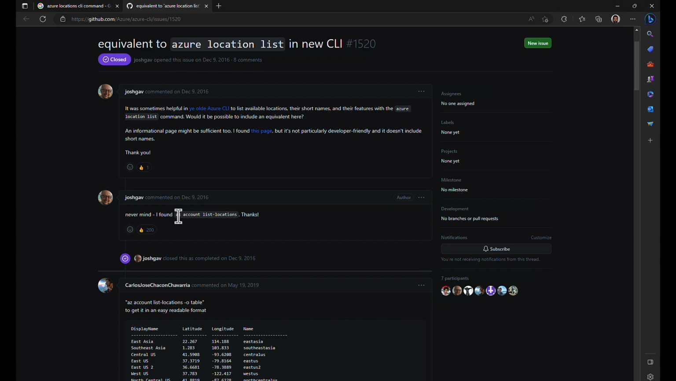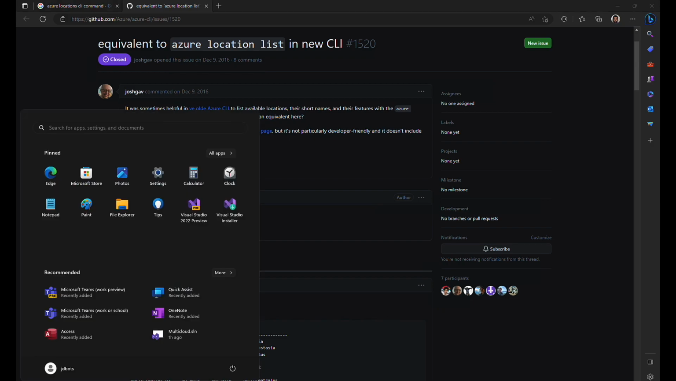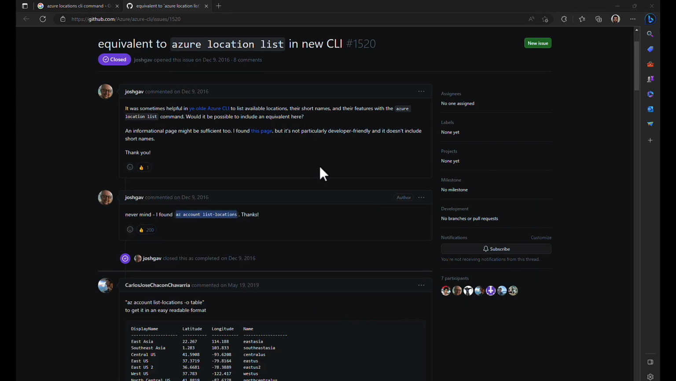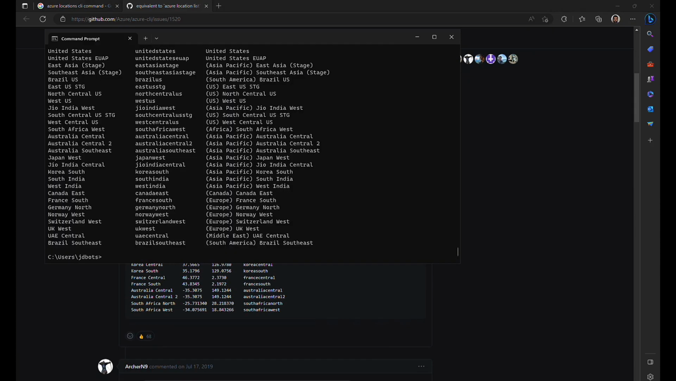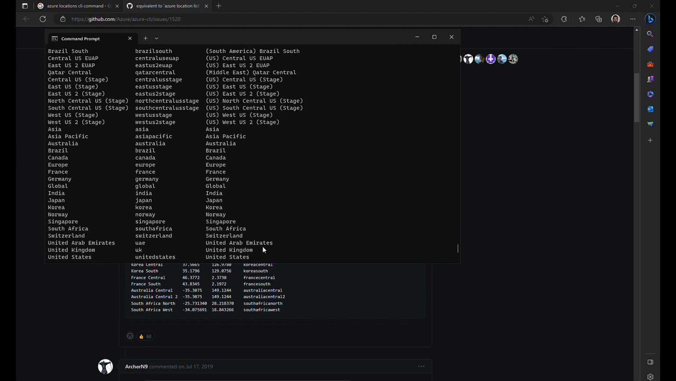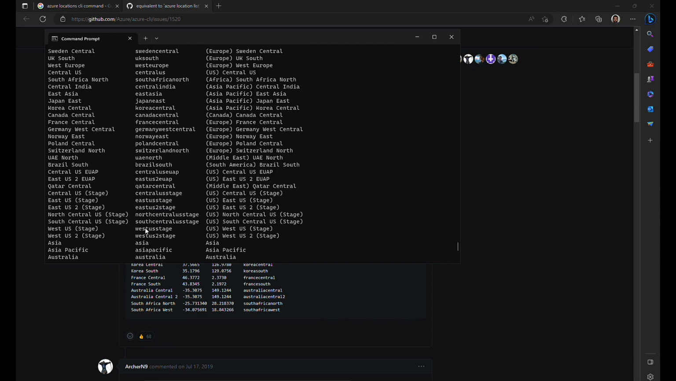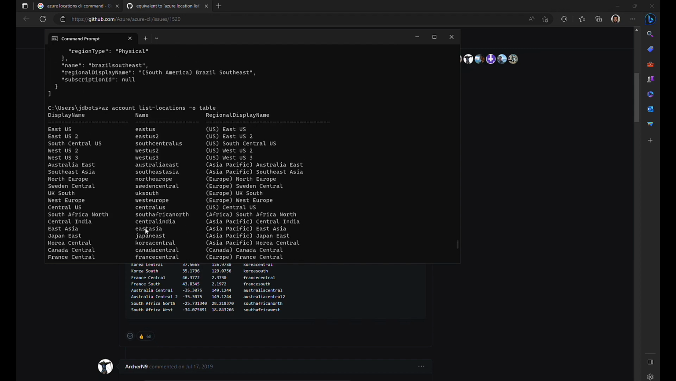Make sure you have the Azure CLI installed and you have also logged in. az account list-locations -o table. Okay, perfect. We got it. And while working with Azure cloud resources, we will be needing this name property a lot while creating resources or modifying resources.